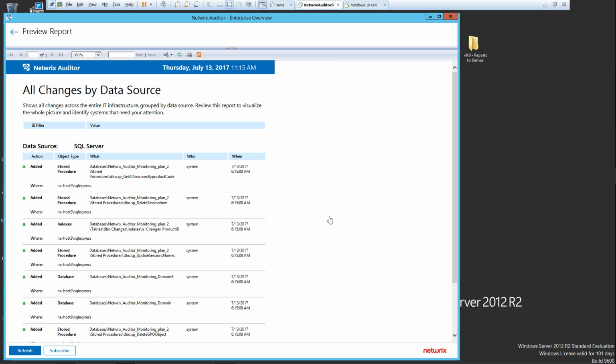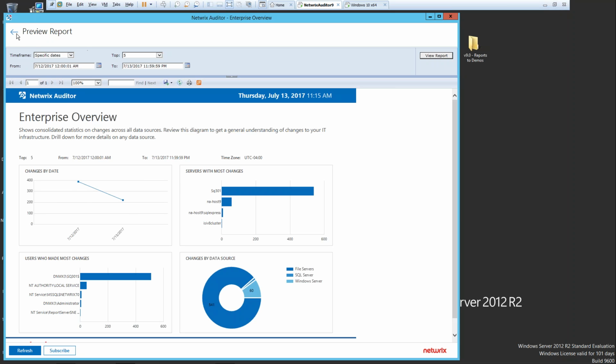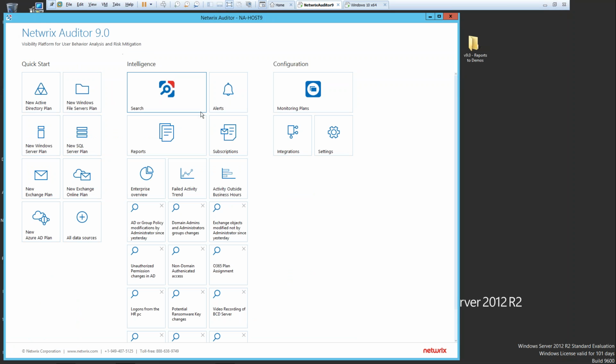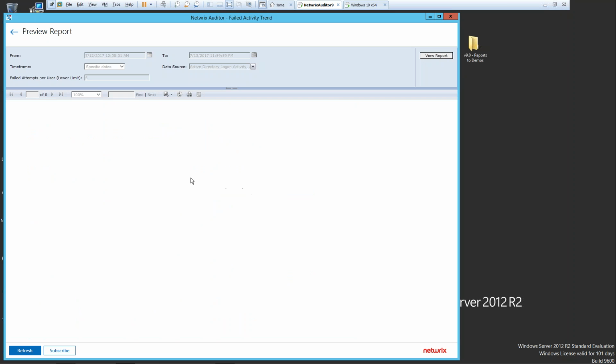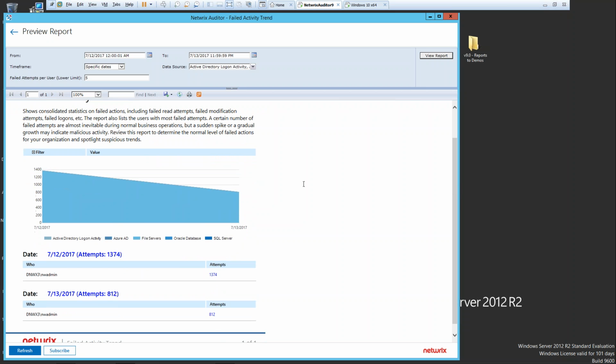So here, basically, we can start to see what was going on the SQL Server. But that's to give you a quick view of the data that's happening and the changes that are happening in the environment. Also, from a top of mind perspective, the failed activity that's happening within the environment. You would definitely want to be aware of that, because this tells you somebody was trying to do something, which is not just a failed logon, but failed read attempts, failed modification attempts, failed actions.